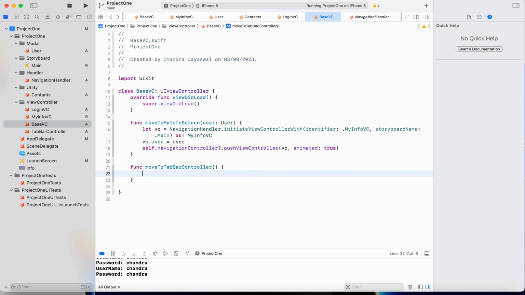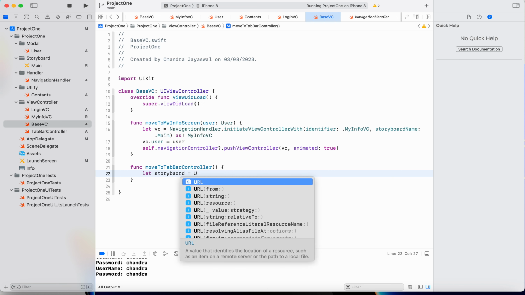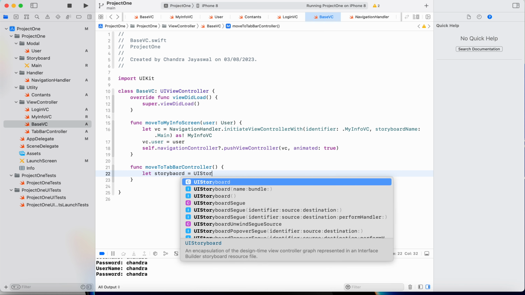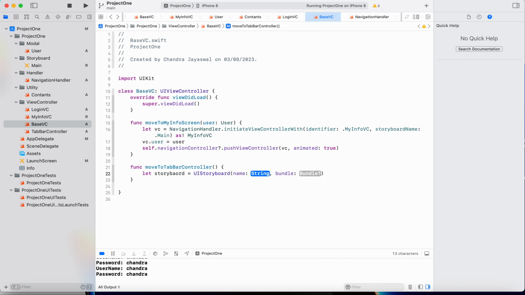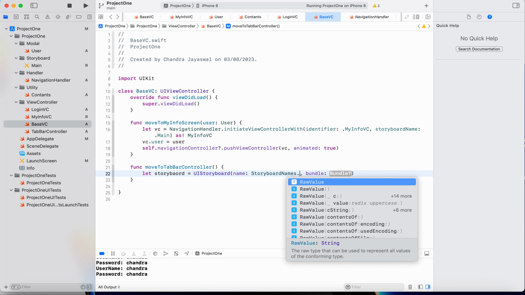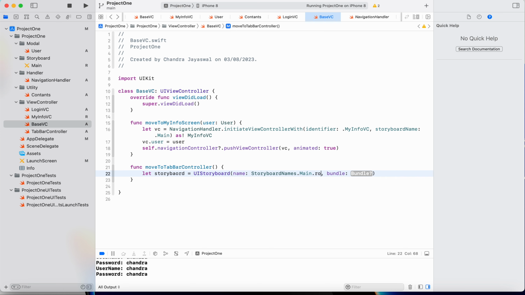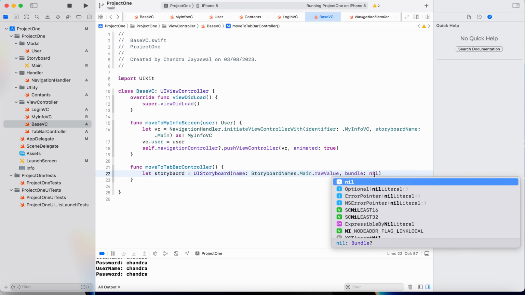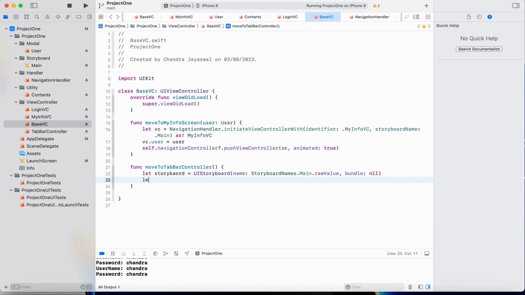So let me write let storyboard = UIStoryboard(name: StoryboardNames.main.rawValue, bundle: nil). Let's put bundle as nil. Now we have the storyboard.